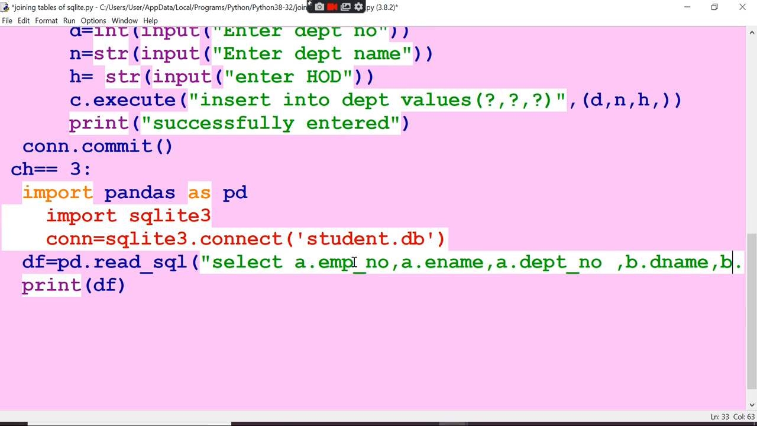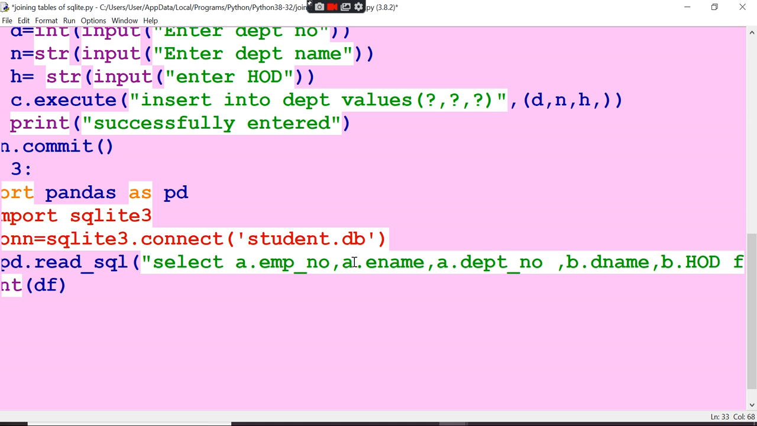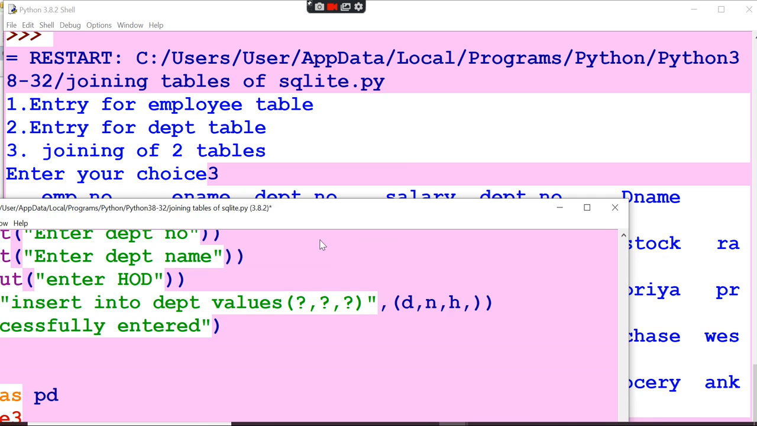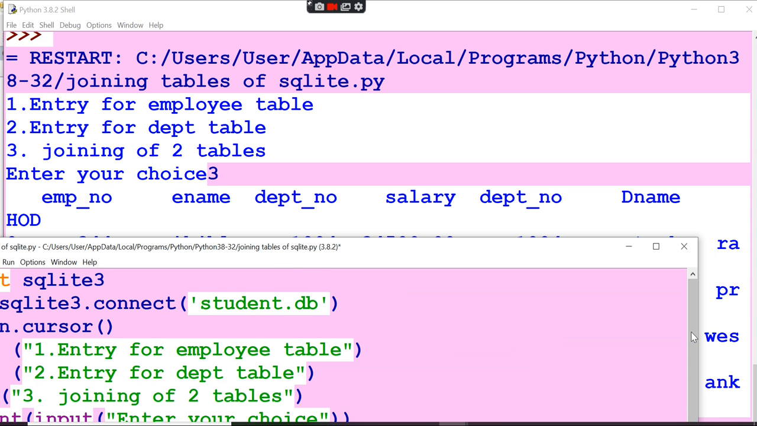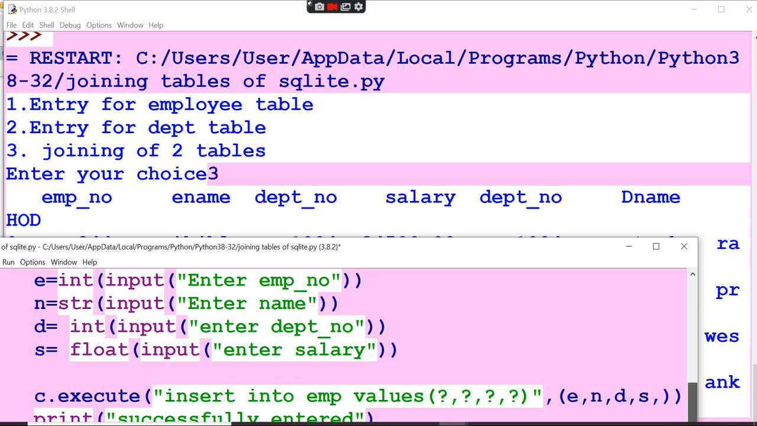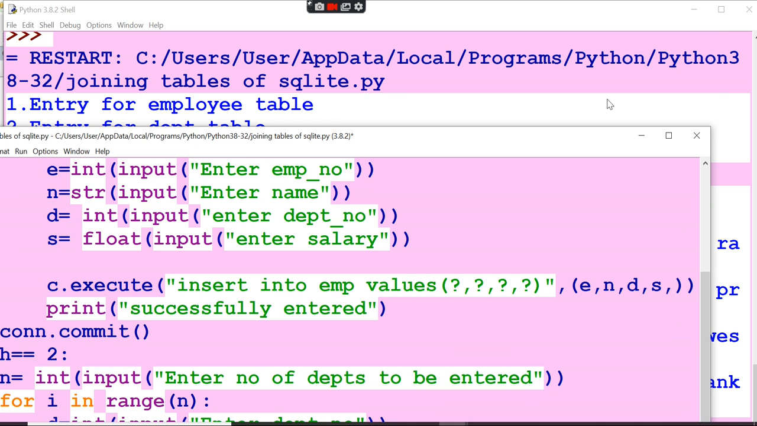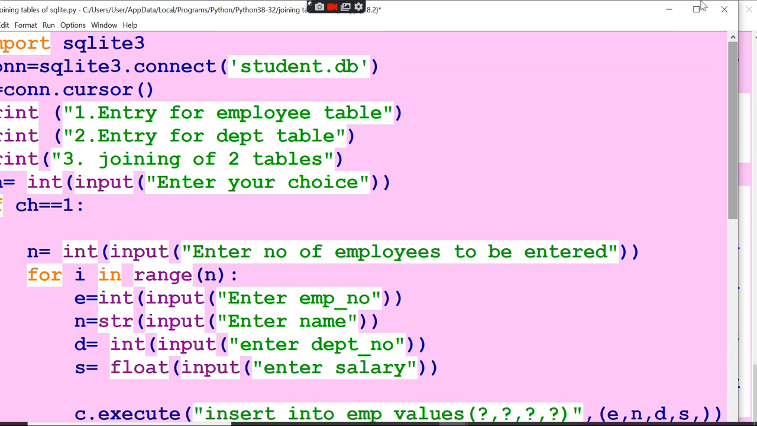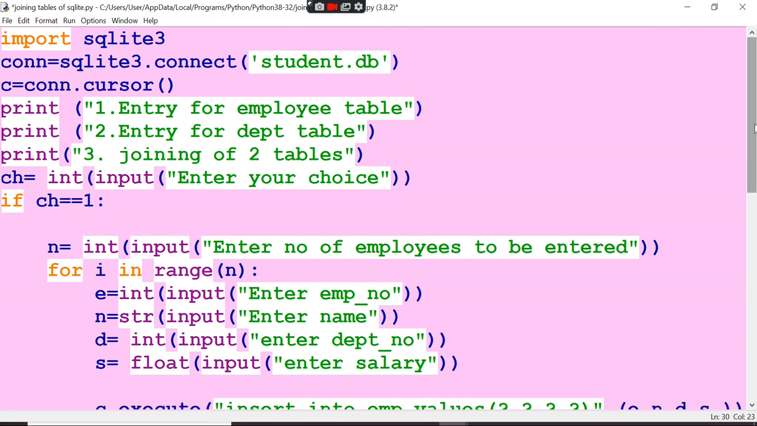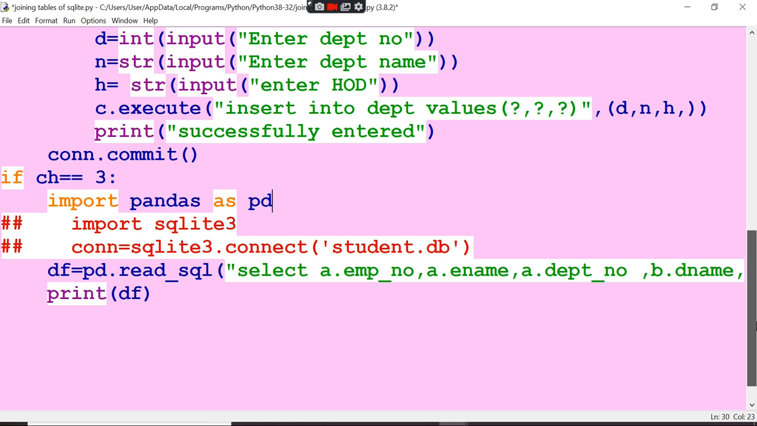What are the fields you need from both the tables must be written here. Now you see here employee number, employee name, everything is correct or not. We will just check. Employee number, EMPNO. E-name, department number. Okay, I think every field's name is correct.